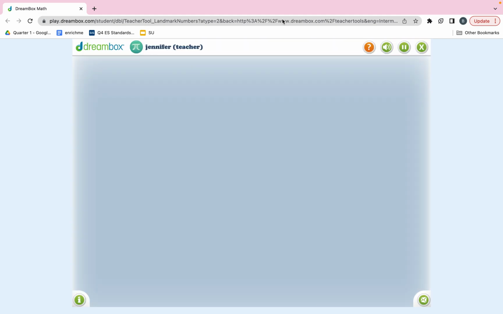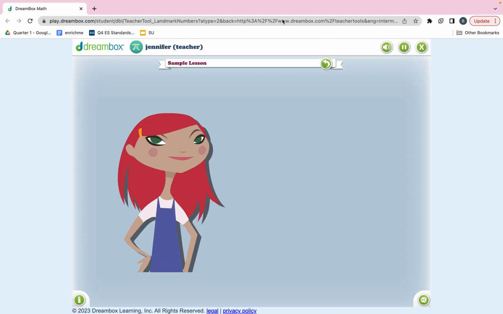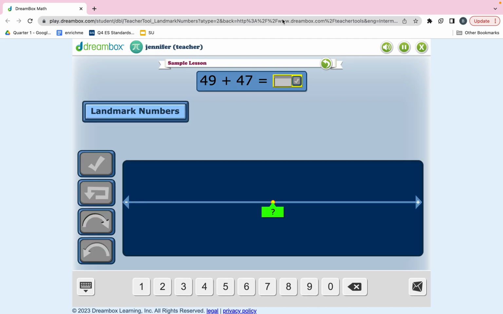Today I'm going to show you how to use the addition on a number line using landmark numbers tool in DreamBox. This is specifically a third grade lesson, however students before or after third grade could have this lesson on DreamBox, so let's take a look together today.